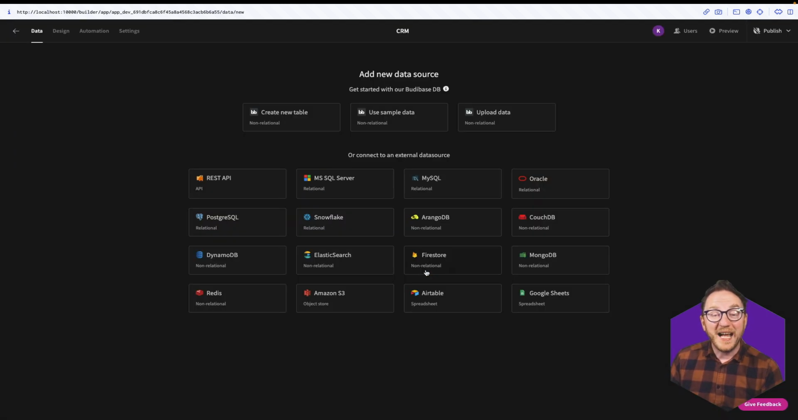At Budibase, we want to help you turn your data into action. And so the first thing we want is to get the data into Budibase. Now you could create some new tables or use some sample data that we have available just to get an idea of how to build applications with our system. You can upload data from CSV or JSON files that you might have available, or you can connect to an external data source, either relational or non-relational, a REST API or a spreadsheet. We've got lots of different integrations that will hopefully take the data you already have and make it more actionable straight away.